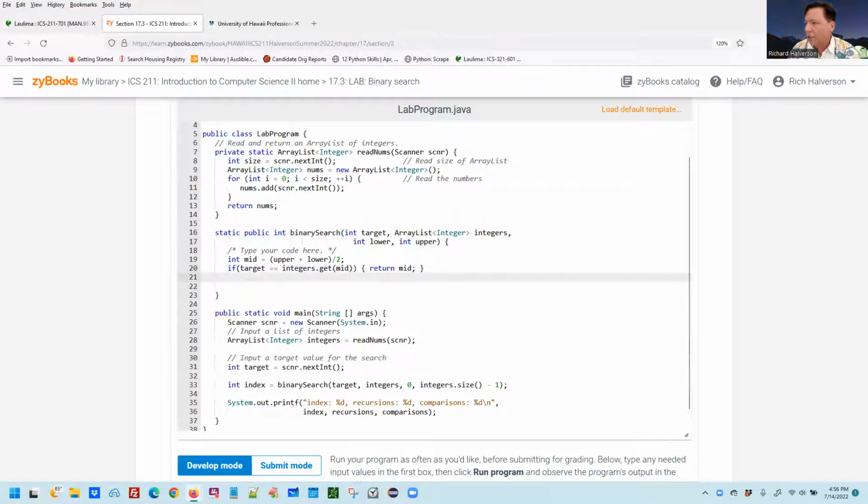Otherwise, let's check right here if lower has gone past upper. In other words, if lower is greater than or equal to upper, then we know that the target is not in the array. So I'm just going to return -1.